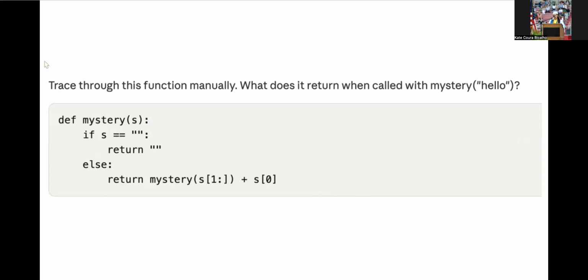So now we're going to trace through this function. I will give everybody 2 or so minutes to think through what it's doing, and then we will trace through it together.